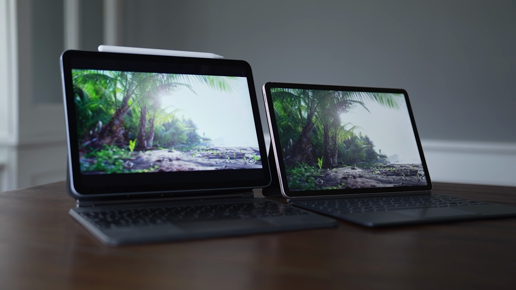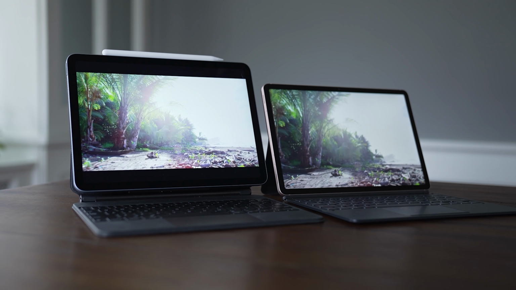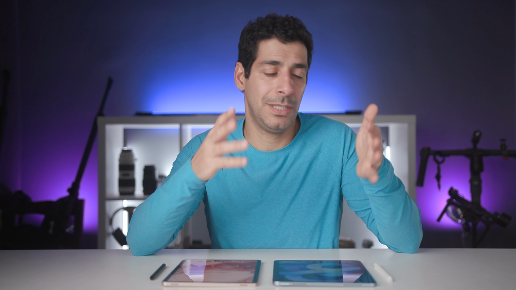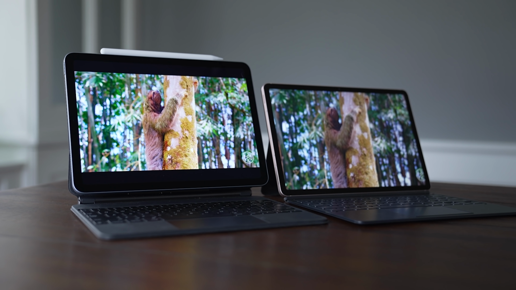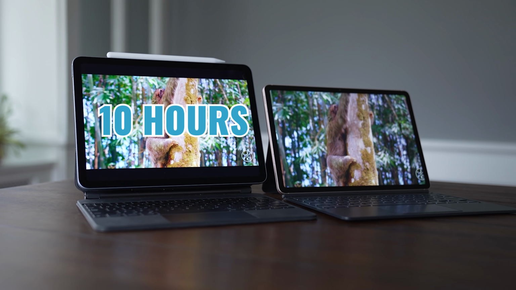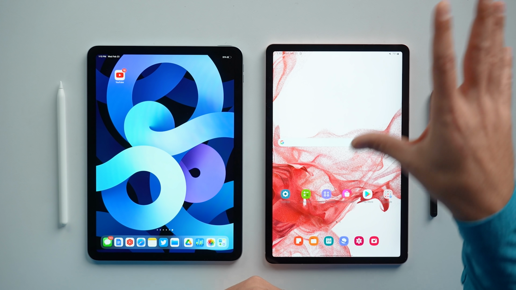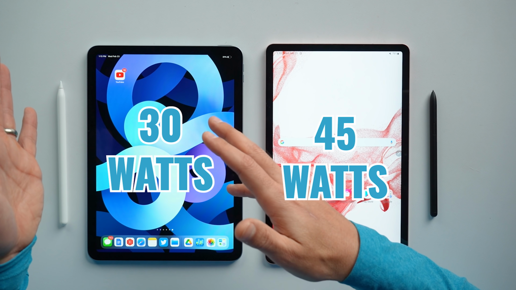Now, moving on to battery life, it's a little bit of an unfair comparison because I've been using the iPad Air 4 since the day it was released, and the Tab S8 is relatively new. When I look at my old notes, I still see that the Tab S8 is lasting longer than the iPad Air 4 did. I was getting about 10 hours of use on the iPad Air 4 versus about 13 to 14 hours on the Tab S8.